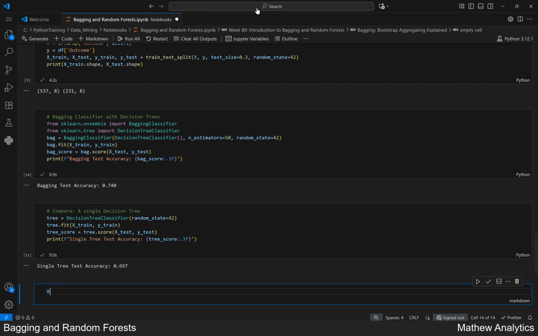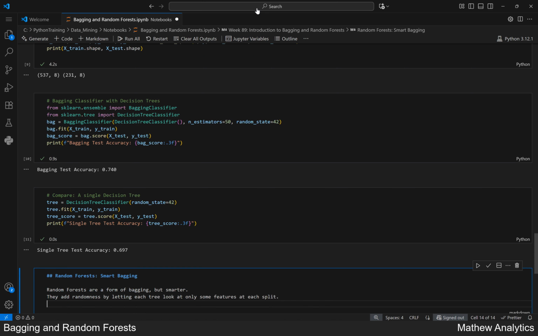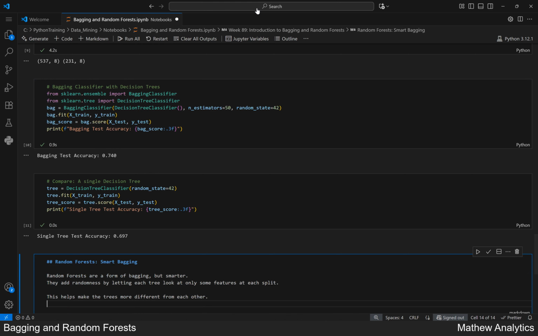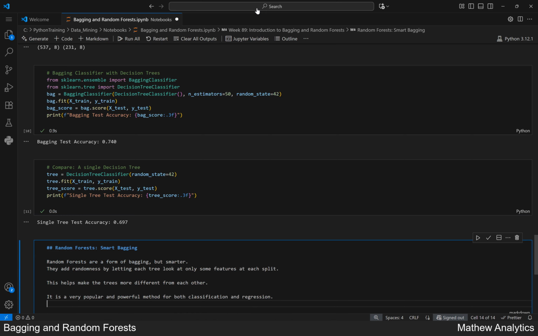Random forests, smart bagging. Random forests are a form of bagging, but smarter. They add randomness by letting each tree look at only some features at each split. This helps make the trees more different from each other. It is a very popular and powerful method for both classification and regression. Running the cell now.